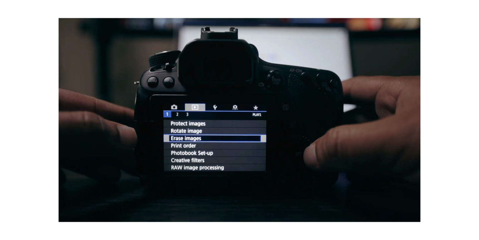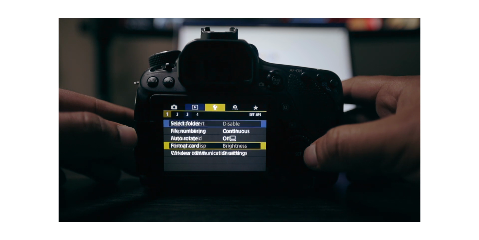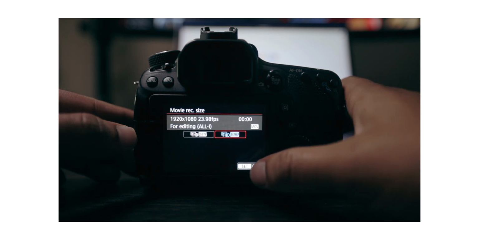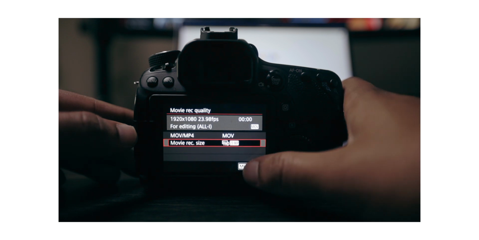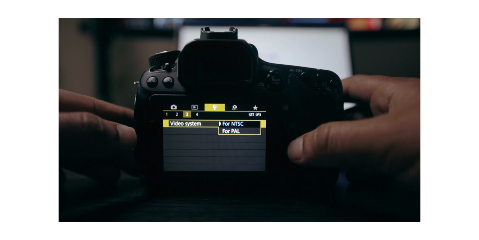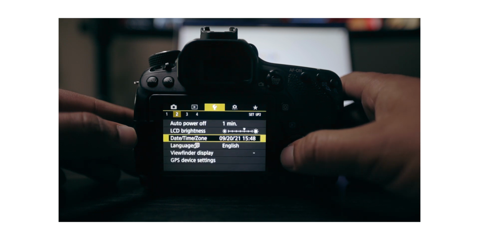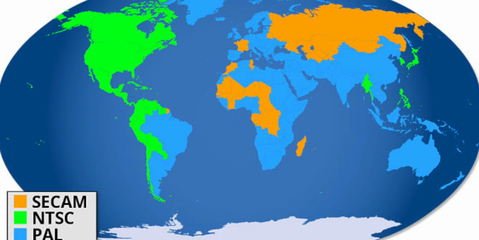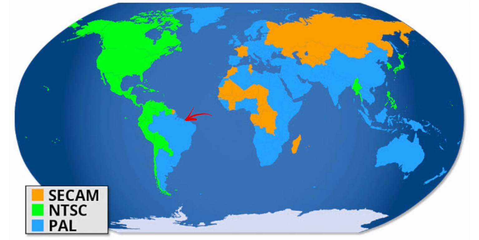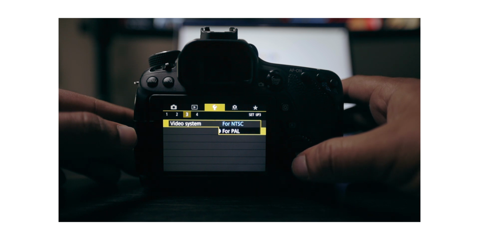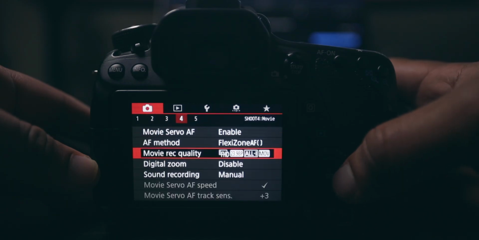Gotcha. Depending where you live in the world, you'll select NTSC or PAL. I live in the US, so I'll select NTSC or 23.976. If you live outside the US, you'll select PAL, which is equivalent to 25 frames per second. Also, if you live in Central America or parts of South America, except for Brazil and French Guiana, you will use NTSC as well. And these are the settings that best work for me.